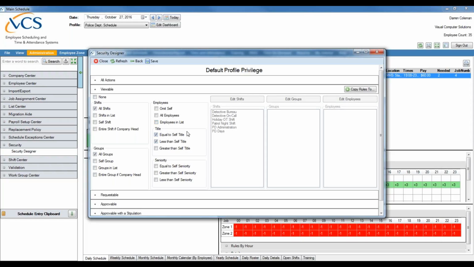And then less than self-title, so this means anyone below me I can see, but if I leave greater than self-title unchecked, anyone above my ranking I can't see. So this might be of some interest to you.